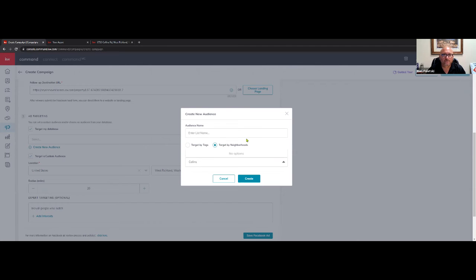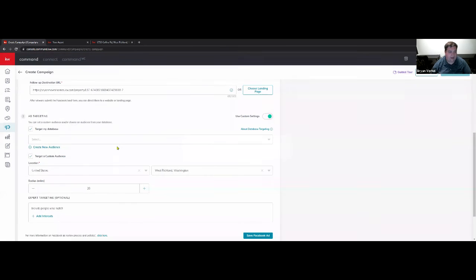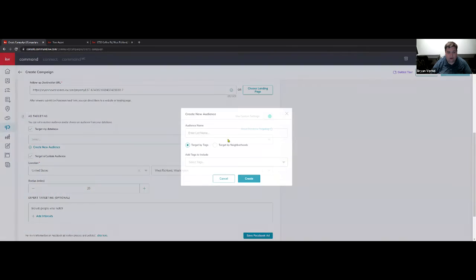C-O-L-L-I-N-S, and then space road, R-D or something like that. Let it load here. It should come up in West. So it should pull from the, oh, there, I saw it. There it is. So anyone in my database that's in that neighborhood would be targeted. And we'll go and create that.